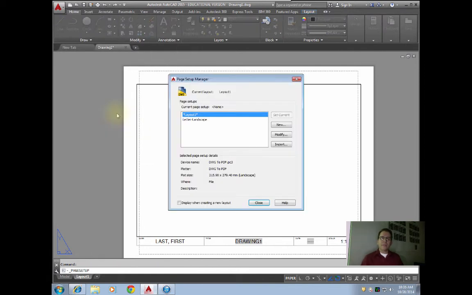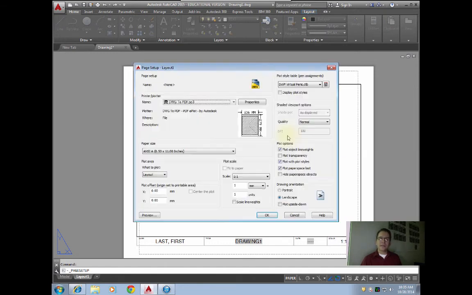And from here, we're just going to modify our layout. And then just with this layout selected, I'm going to click on Modify. And for now, the printer that we're going to use, you should have DWG to PDF. So it's just going to convert our files to PDF when we go to print. Our paper size should be ANSI A.